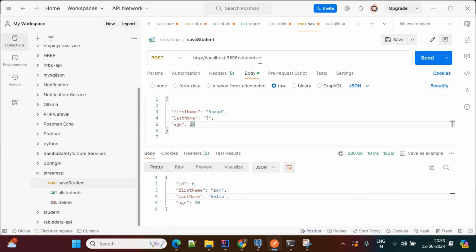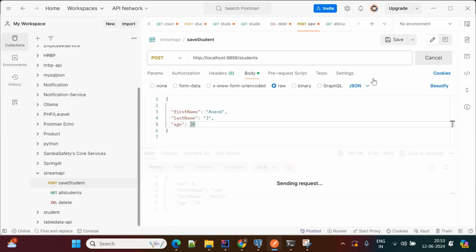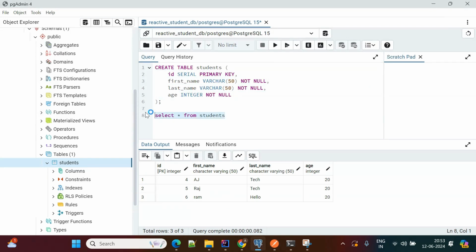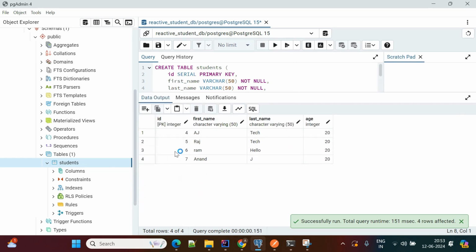When you select the post mapping for student and hit this API, you can see the ID generated is 7. This is the first name and last name. You can go to the database and perform select star from students, and you see ID 7. This is the latest entry, inserted into the database.